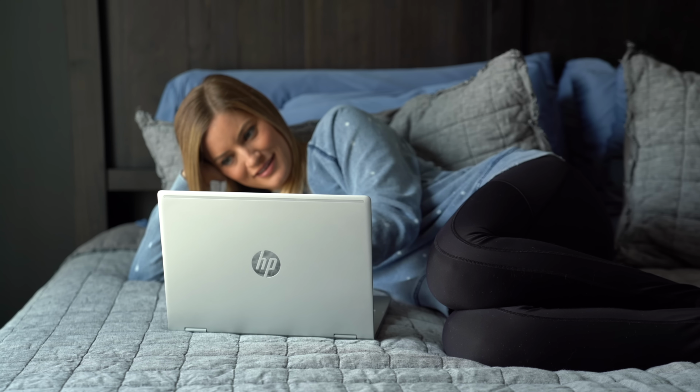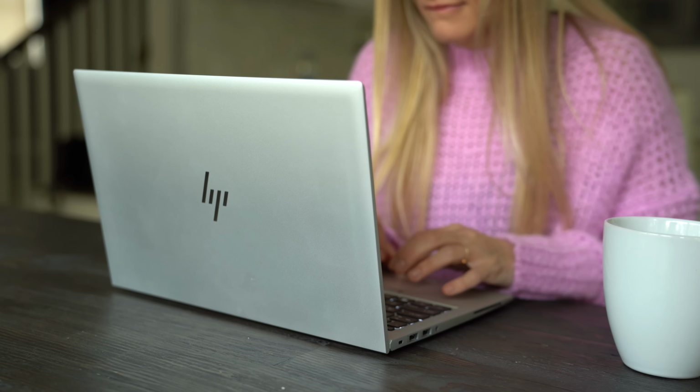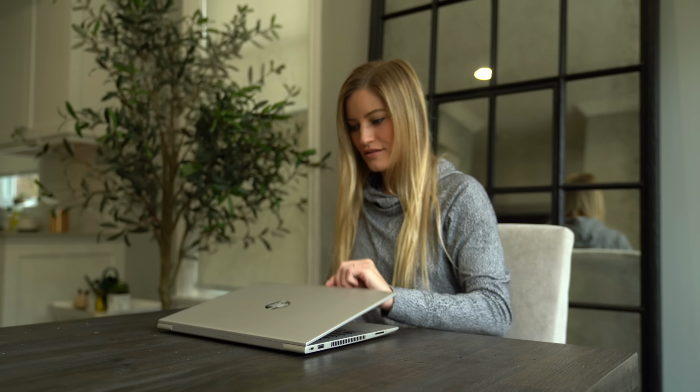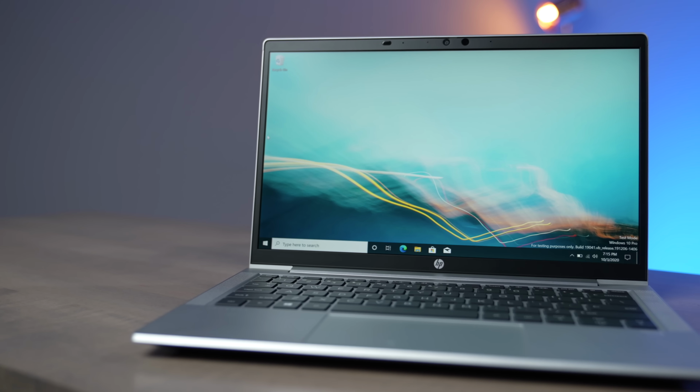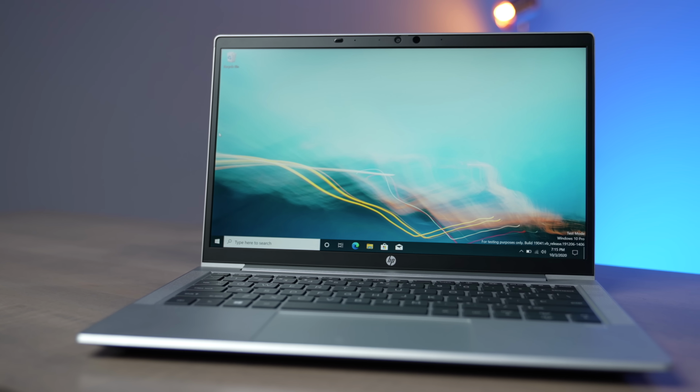We're going to be unboxing and covering four devices today. The HP ProBook X360 435, the HP EliteBook 845, the HP ProBook 445, and the HP ProBook 635 Aero G7. That's a lot of devices for one video, so I hope you guys are sitting down and have a snack. Or two, maybe get a whole meal.